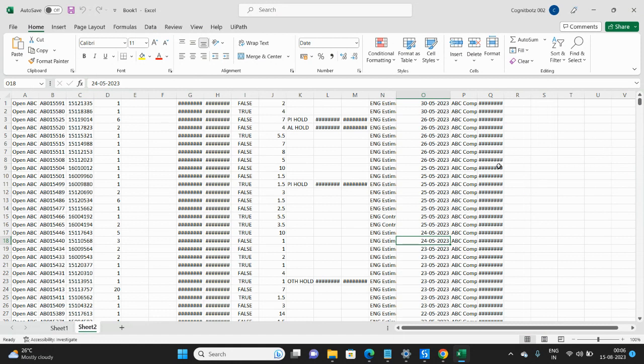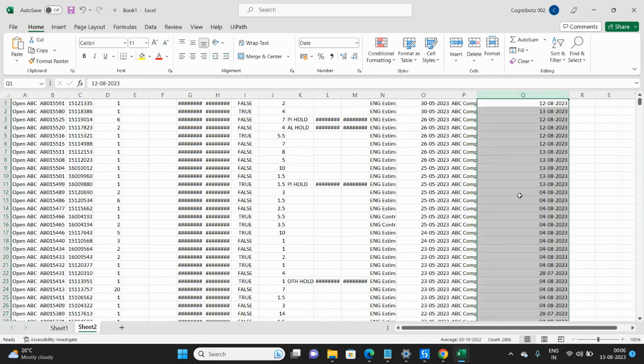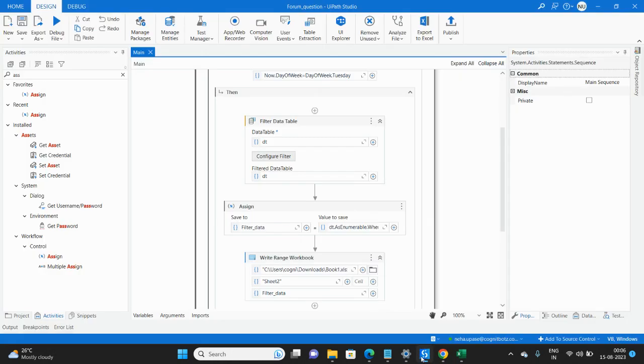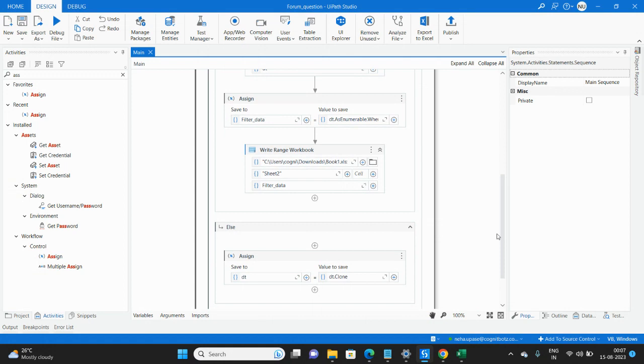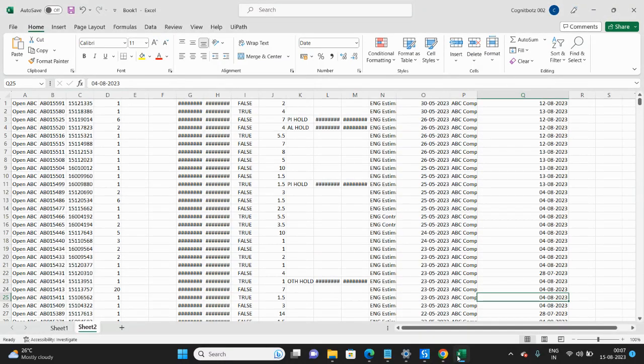Here is our filter data. Suppose you check all these dates, all these dates will be Friday, Saturday, and Sunday as per our filter. This is my scenario.